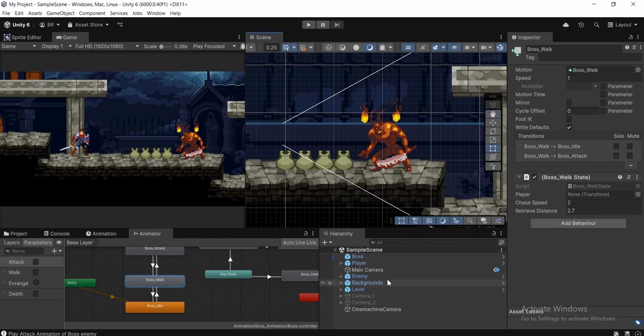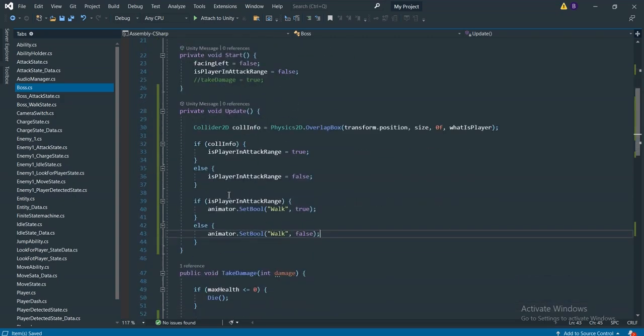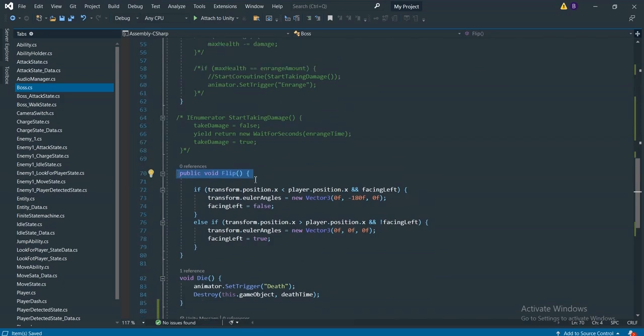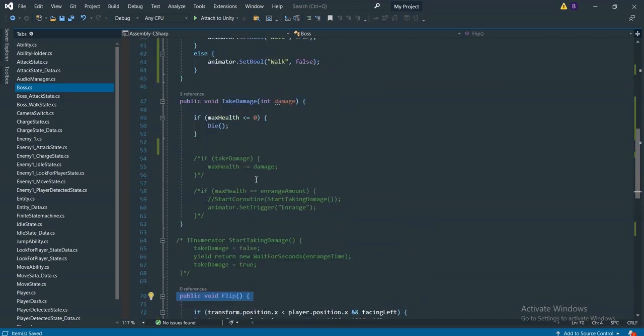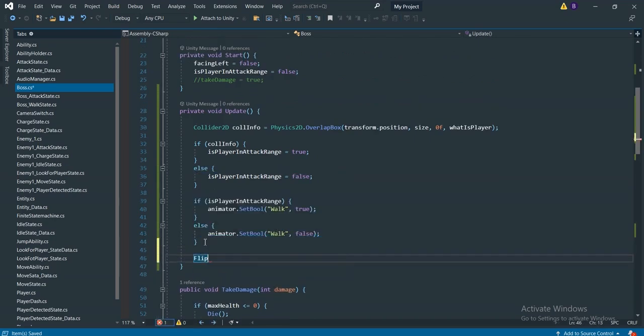To flip that, I'm going to open up my boss enemy script by double clicking on it, and move over to my update function, and call the flip function that I created inside my boss script. So I'm going to call it over here. Let's call the flip function, close that up with a semicolon, and press Ctrl S to save our script.